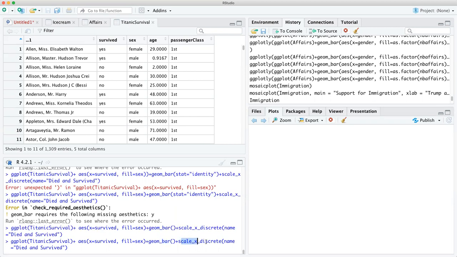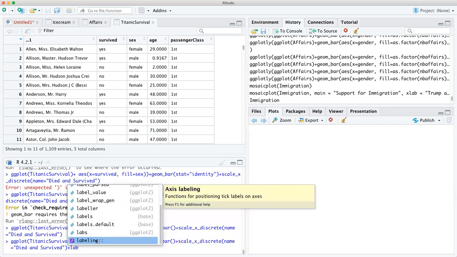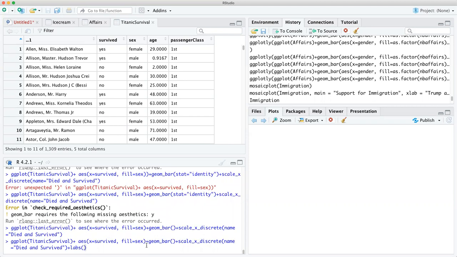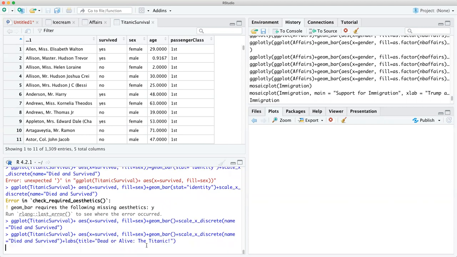That's the GM. We're still doing the bar. And then this is a new one, scale discrete name, died and survived. And then we'll add the lab thing. Where is it? Yep, ggplot2, and we'll do title, and let's create something creative: dead or alive, the Titanic. So there we go. Let's see what happens with this.